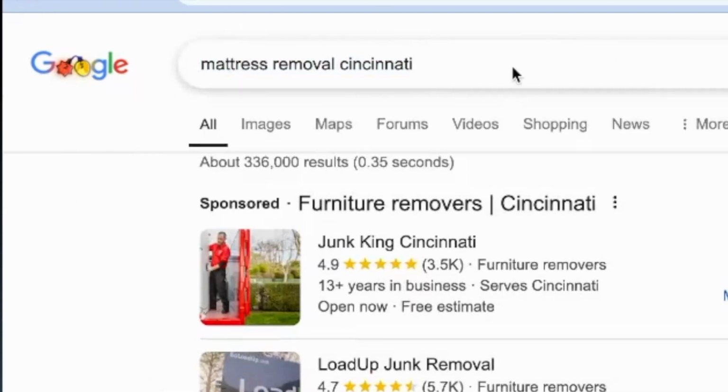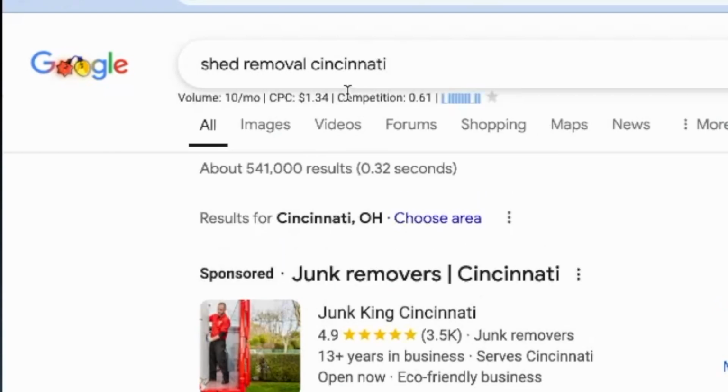Another one, mattress removal in Cincinnati, 110 searches. Shed removal, 10 searches a month, but I would build it anyway because you could get one of those people to click on that specific page and let them know about who you are and the services that you provide.